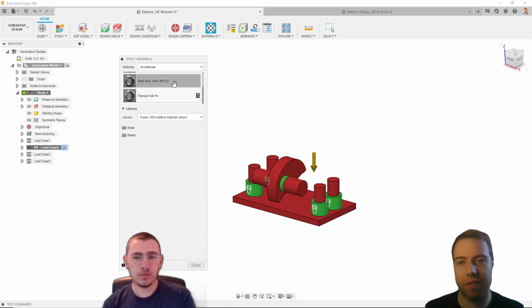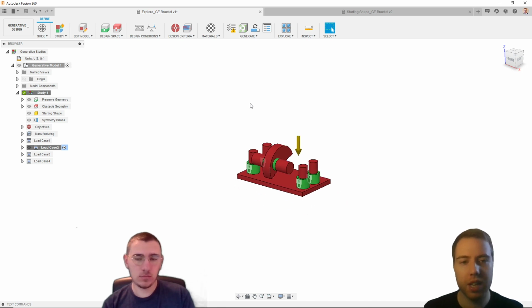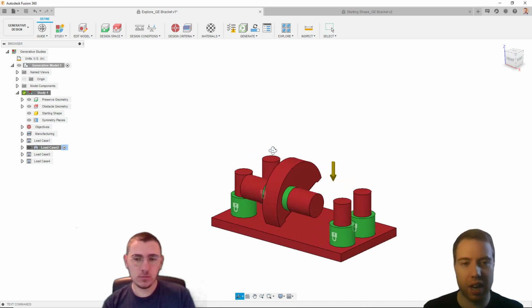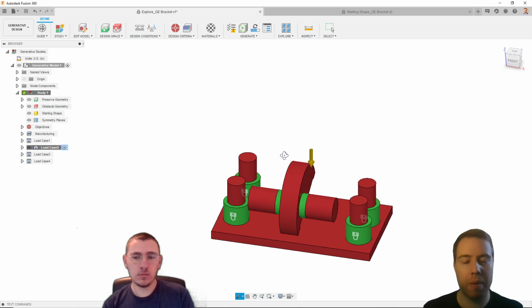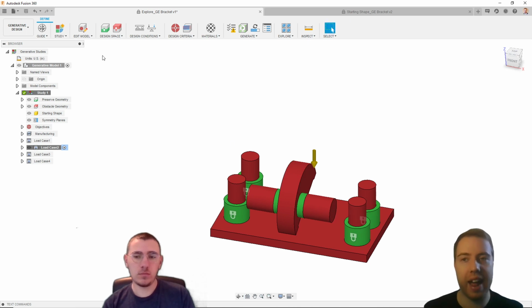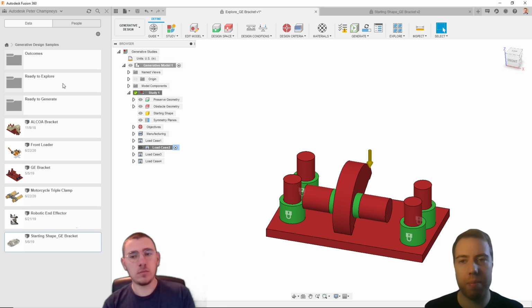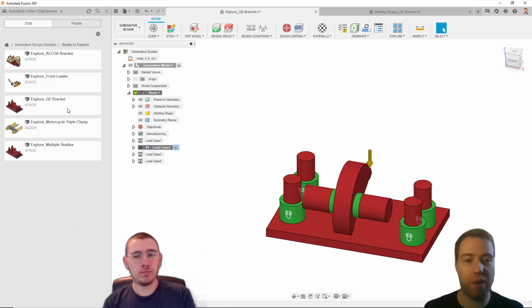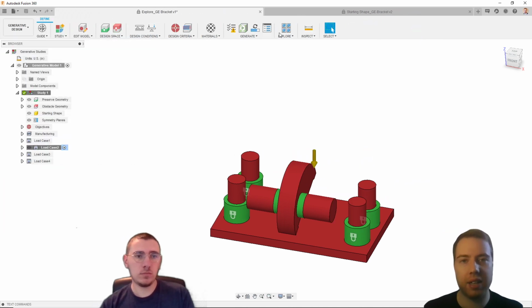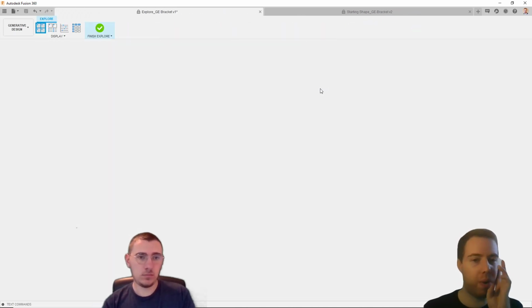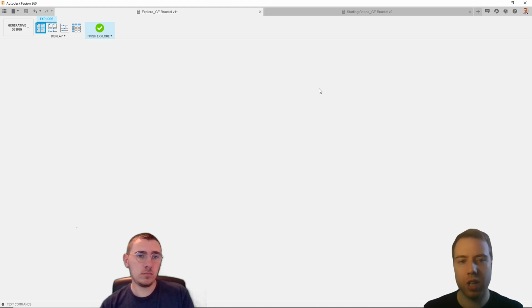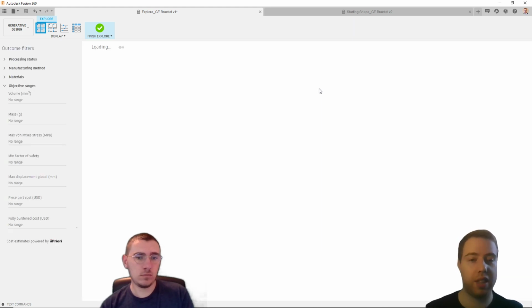And then lastly, we've got a range of different materials that we want to explore. And like we said, this is a study that's already been set up and ready to explore. So any of you that have Fusion 360, you can go to this folder, you can open up the same file that I'm looking at here, which is Explore GE bracket. And when we go to this Explore window, we're going to see all these results that have been generated by Generative Design.